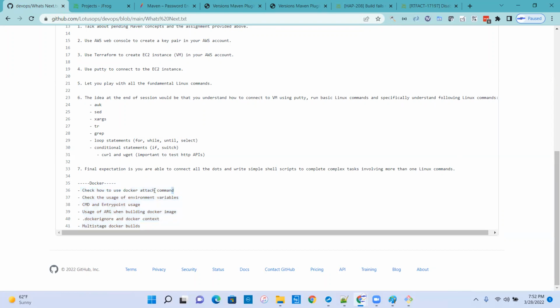Did anybody look at what the Docker attach command does? In terms of your assignment, right? Did you have any questions? Did you get some time to do it? You didn't get time to do it? I went through it, Samir. I'm good. Okay.